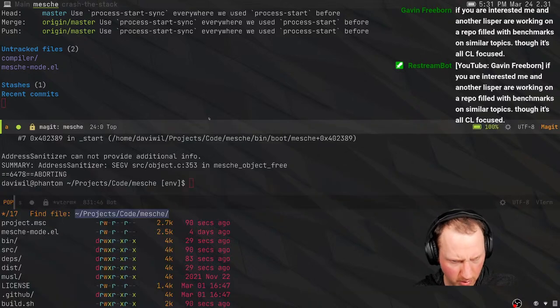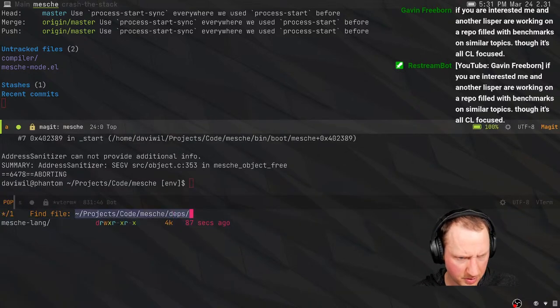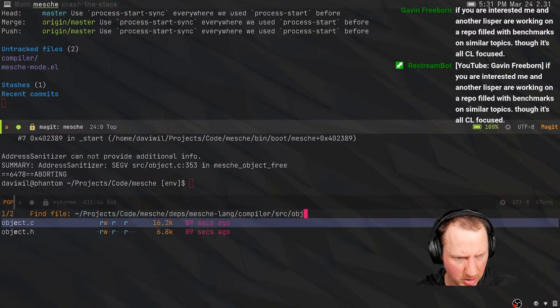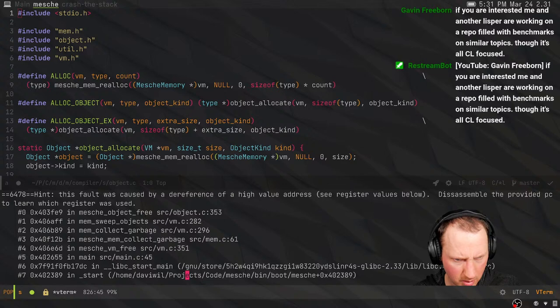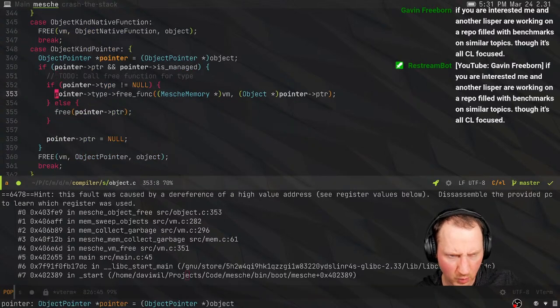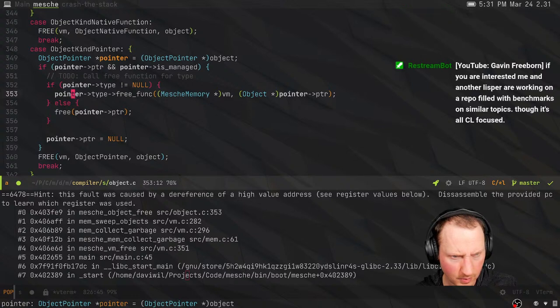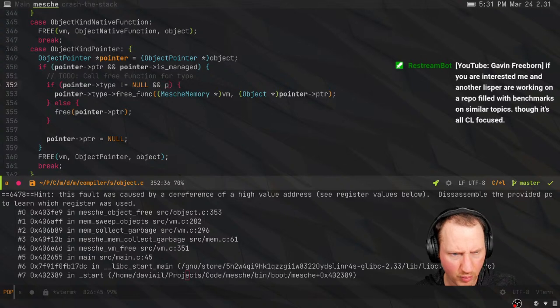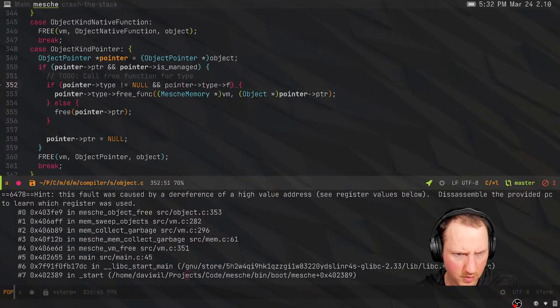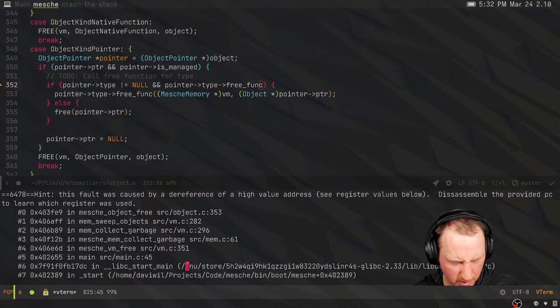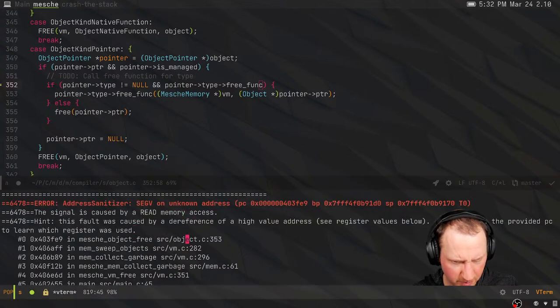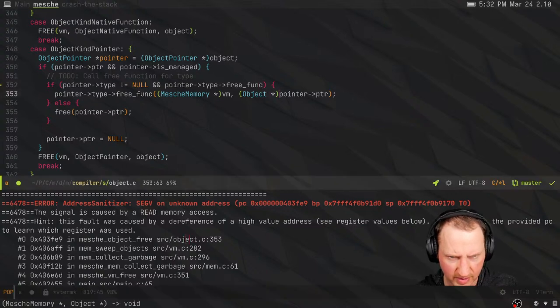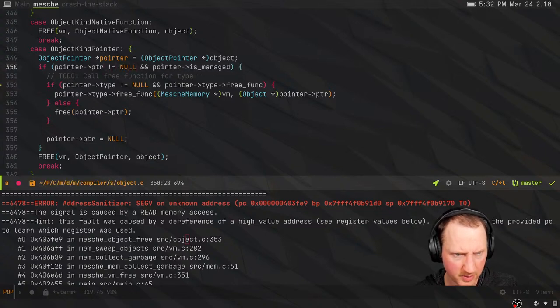Let's go into, let's see, source, deps, mesh, compiler, source, object. What did it say, 353? 353. Okay, so I've had problems with this before, which is kind of strange. And pointer type refunc. I don't know, that shouldn't even be a problem here. So it's a pointer dereferencing problem. So one of these things it doesn't like. Pointer. So let me just be a little bit more specific about this.